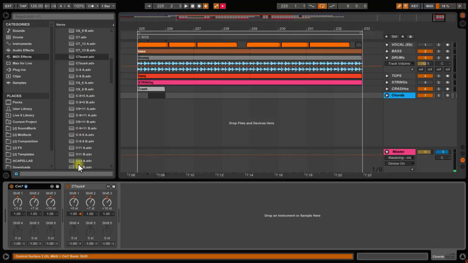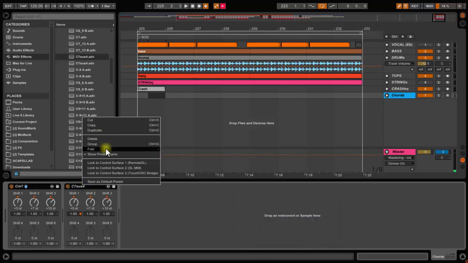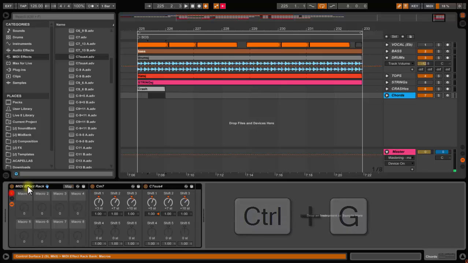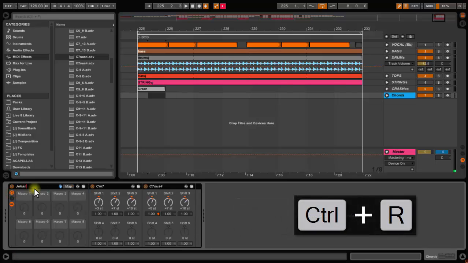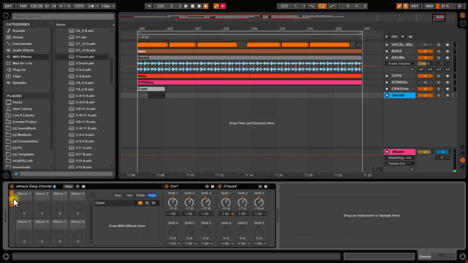Now you can experiment with as many or as little as you like. I'm just going to show you two for the sake of keeping it simple. So we've got our two chords. We're going to grab them, hold shift, so they're both selected. We're going to group them up. Okay, we'll name this rack. I'll call it Jahan's Easy Chords. And we want to head over to the chain selection section over here.